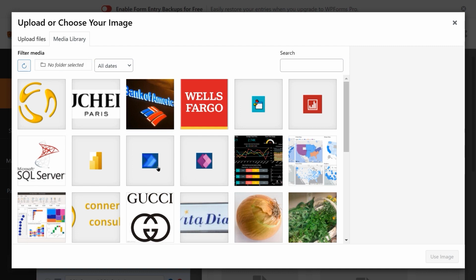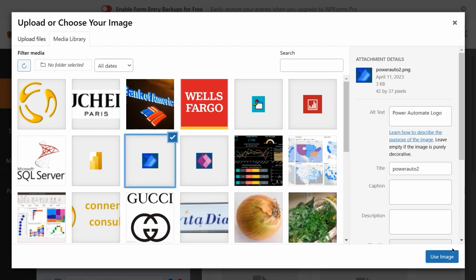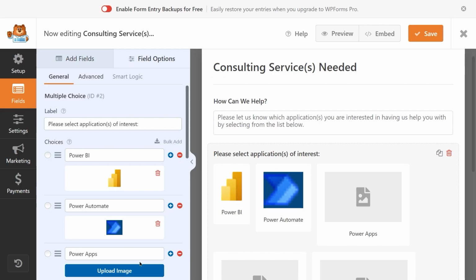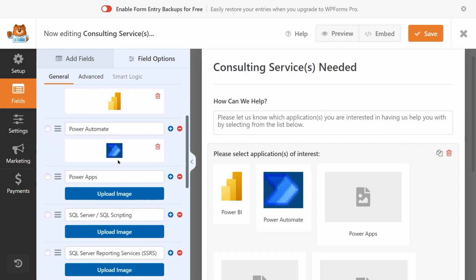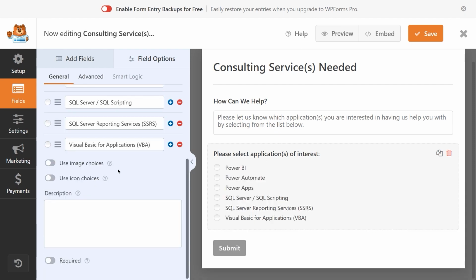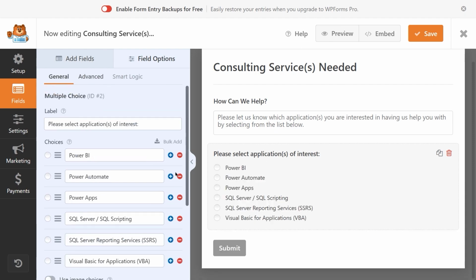I don't have to choose the folder. It's just right here anyway. That's the blue one. Use image. And this is why I'm not going to like it, because I don't like when the images are not sized appropriately. So what I'm going to do is toggle use image choices just to get rid of them.